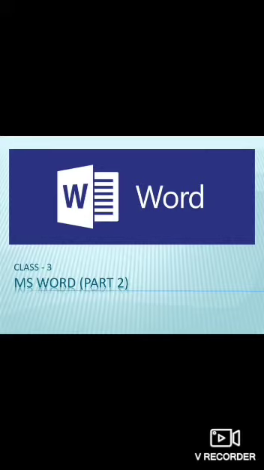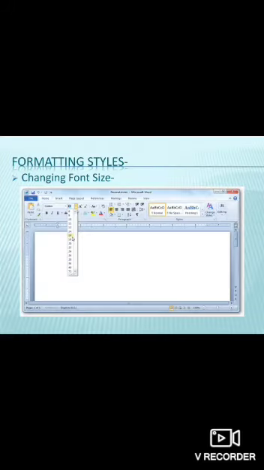Children, the document which we have typed in Microsoft Word can be modified according to our choice. So let's begin. First, changing the font size. Children, font size and style can be changed while typing.